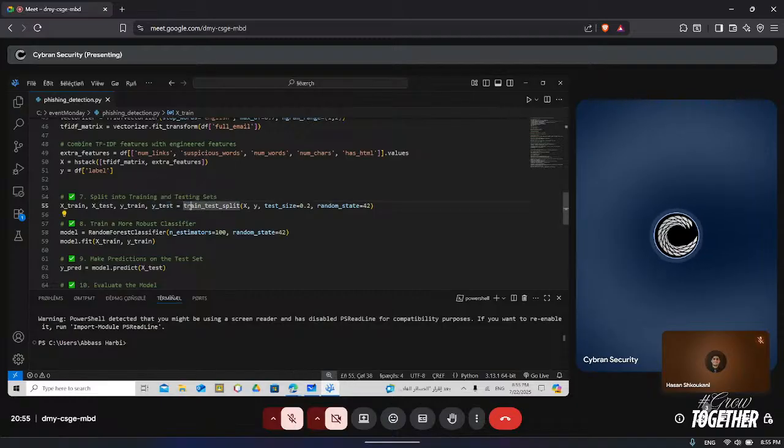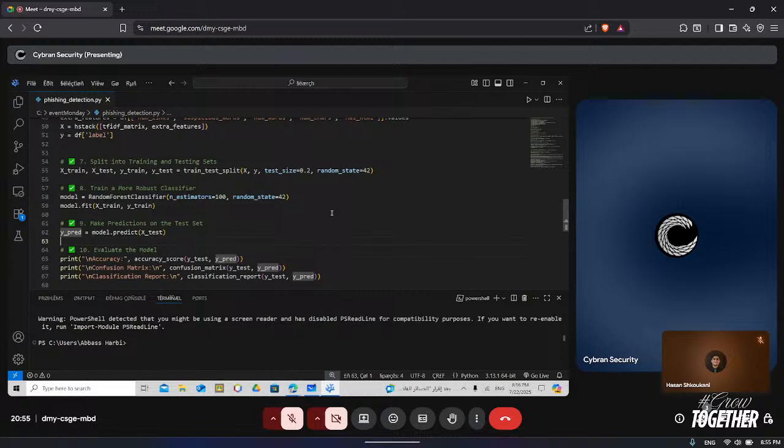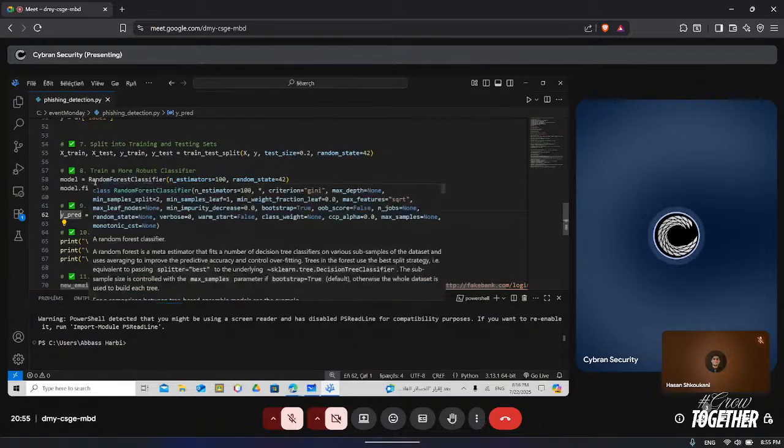How can we split? With the train_test_split function. We give it the vectors and the labels that we have, and the test size is 20% of our data, and this is like a seed to avoid scrambling within the data itself. So after splitting the data, we are going to train our model. But what's our model? Our model is the random forest classifier.